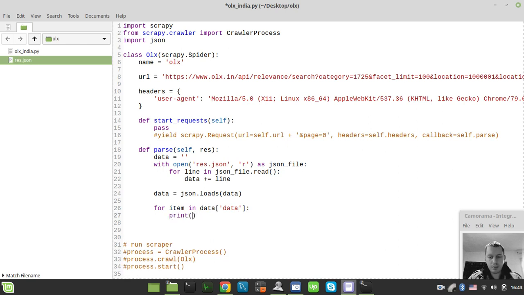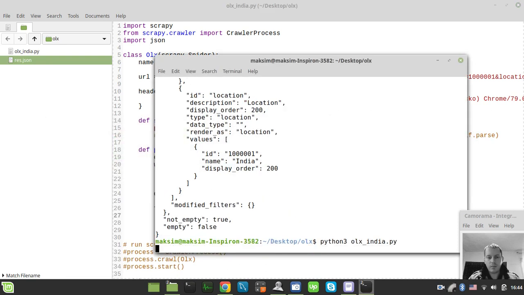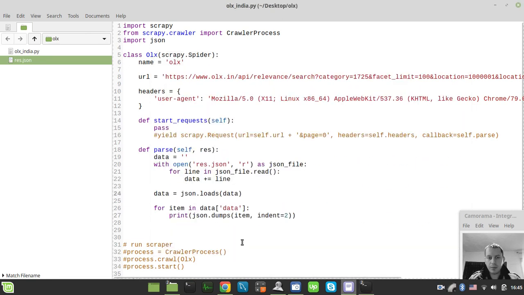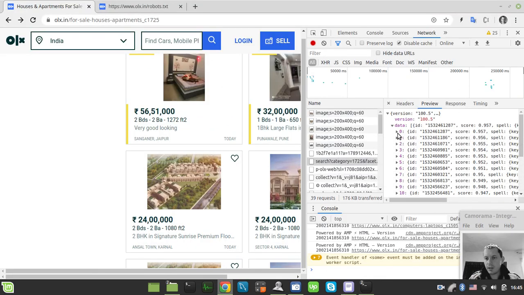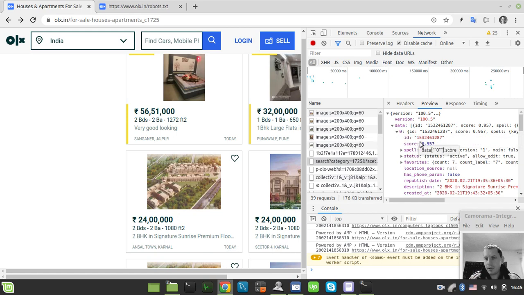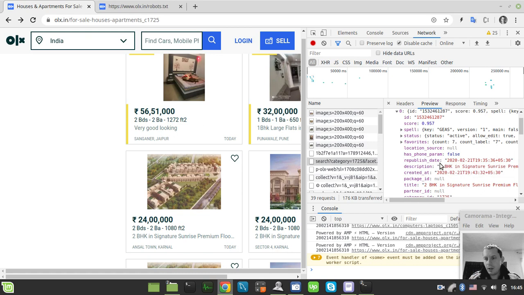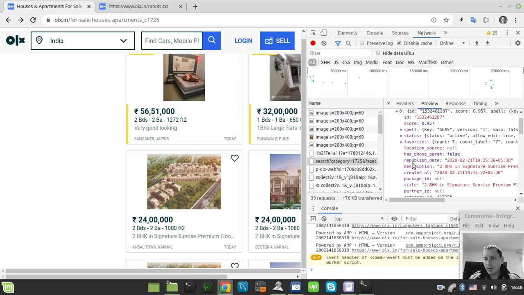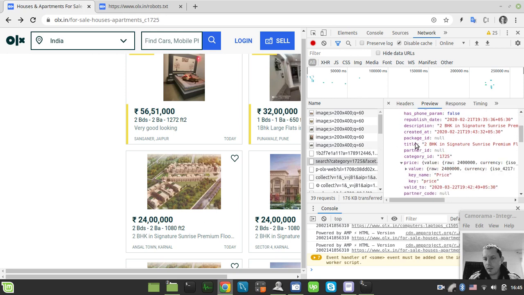Let's simply try to print our item first, so we can use this JSON dumps again. Dumps and item, and again indent equals 2 spaces like this. Yeah, they're still a little bit too big, but now we're looping over all of these, and within every single element we actually need to extract data for our particular item. So we'll be saying item title and so on, item description.